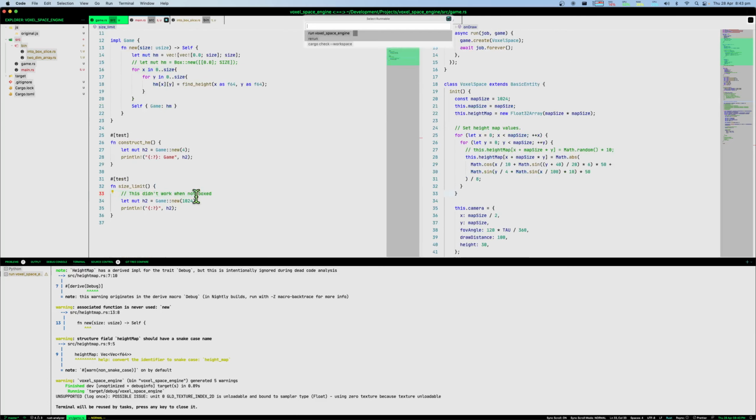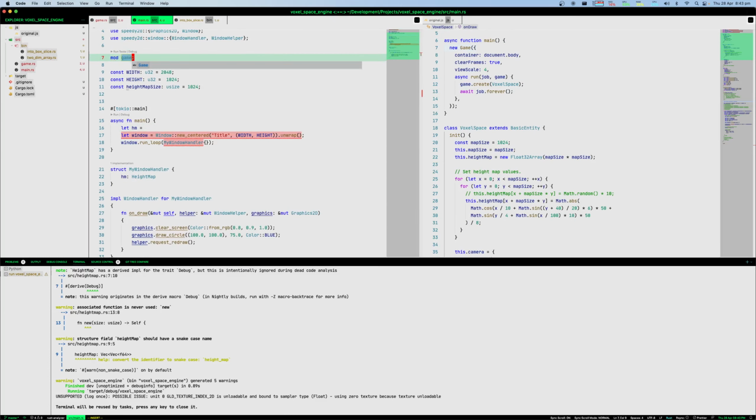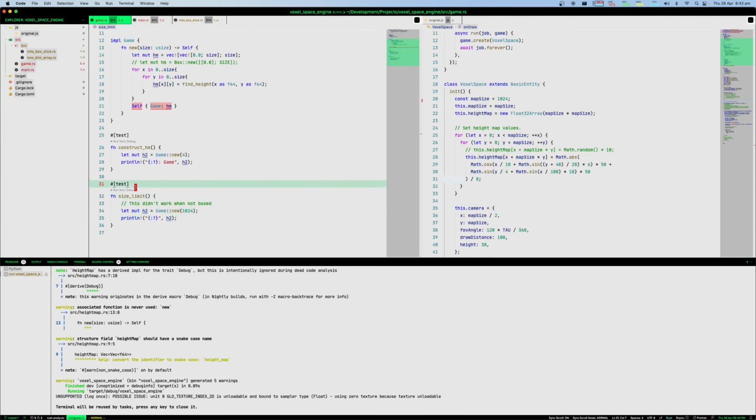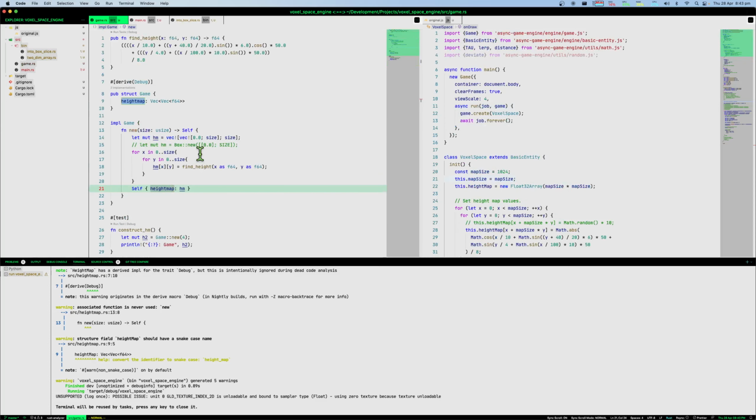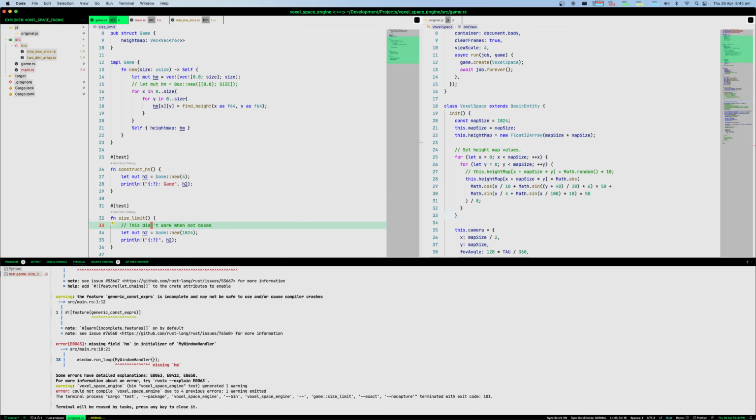Test still works. Size limit still works. Look.